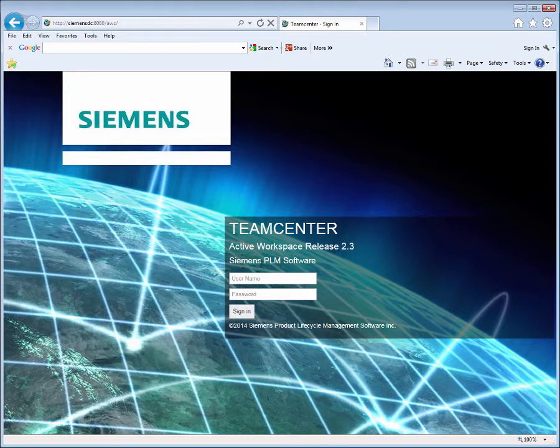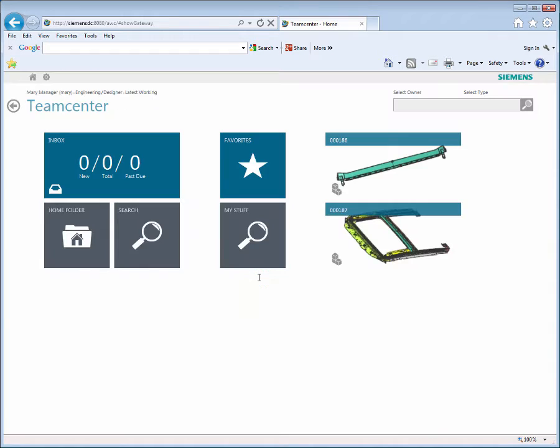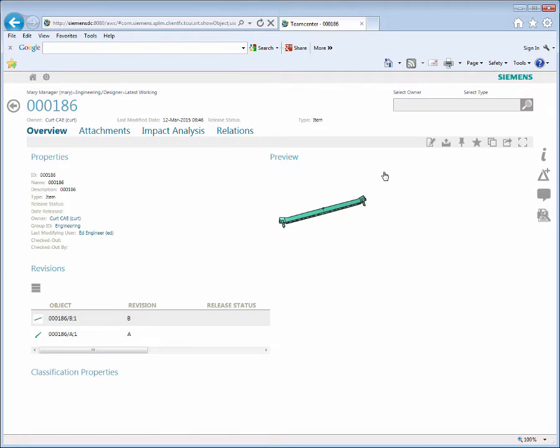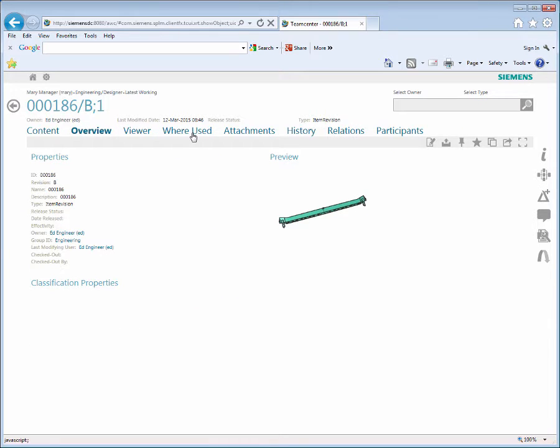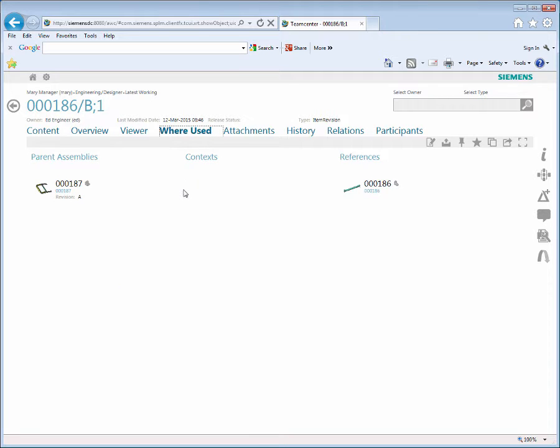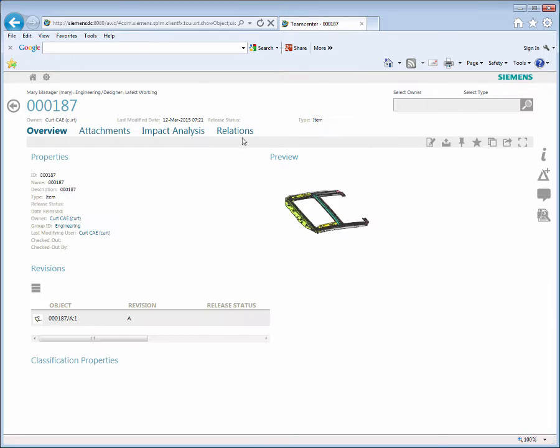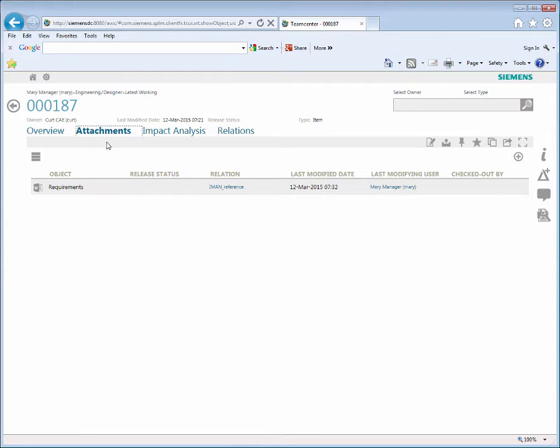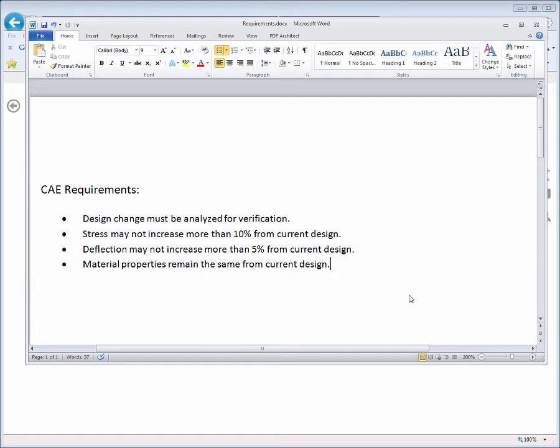We start with the engineering manager, Mary, who accesses Teamcenter via the web-based client Active Workspace. In Mary's latest working directory, she has two items, a passenger car sunroof subassembly and a roof bow component. She selects the latest revision of the roof bow and sees it's a member of the sunroof subassembly. Mary then checks to see what objects are attached to the roof bow, and she sees there are design requirements.